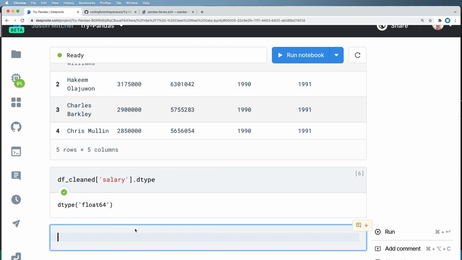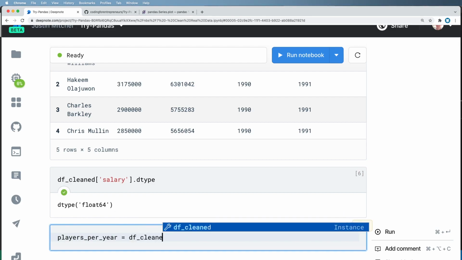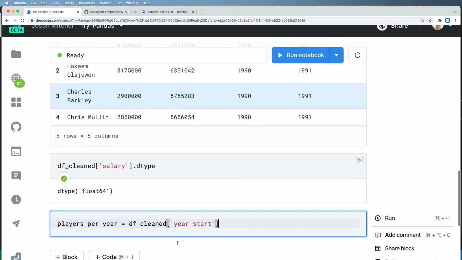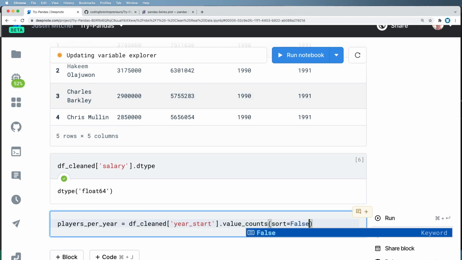A good example of this is, how is it that I want to see maybe the number of players per year? I want to actually analyze this data a little bit more because I have a few things related to it. So what I'll do is say players_per_year is equal to df_cleaned, and we'll go ahead and do year_start. So I'm grabbing the year start, and then I want to do .value_counts, and we'll just say sort being false.